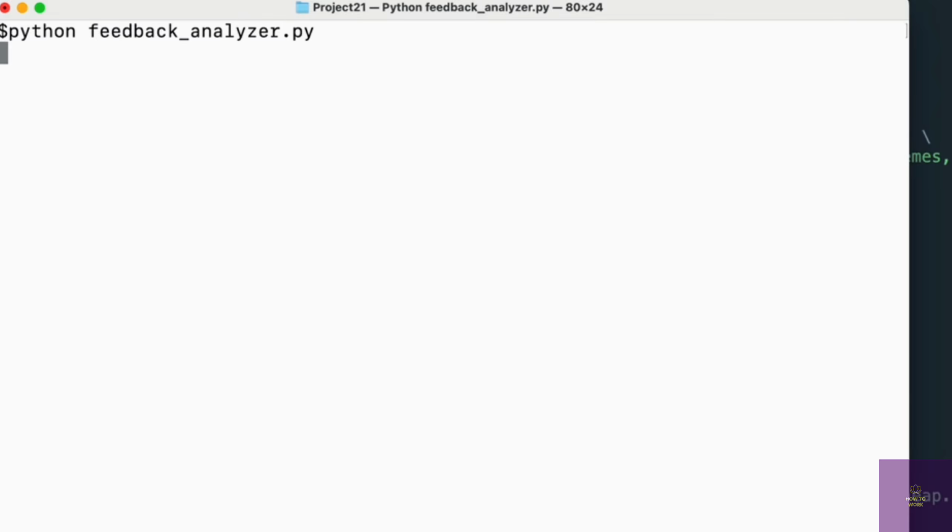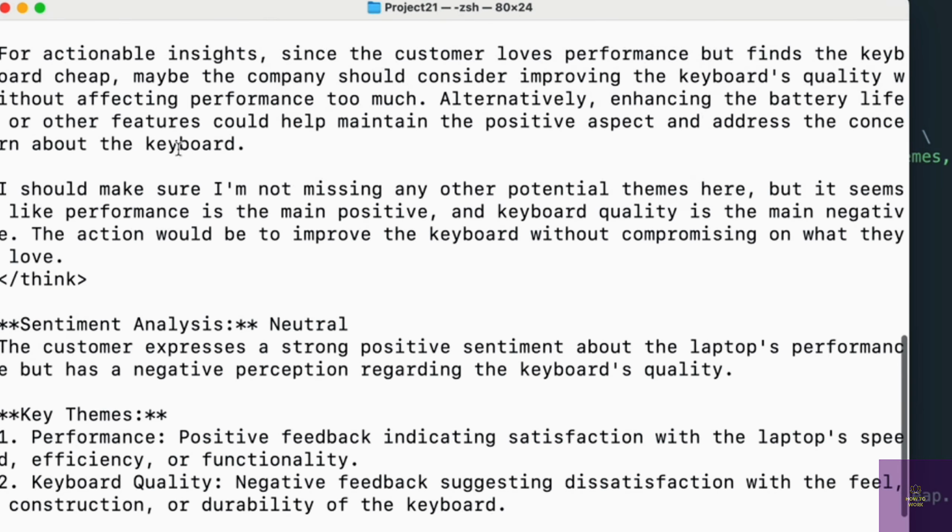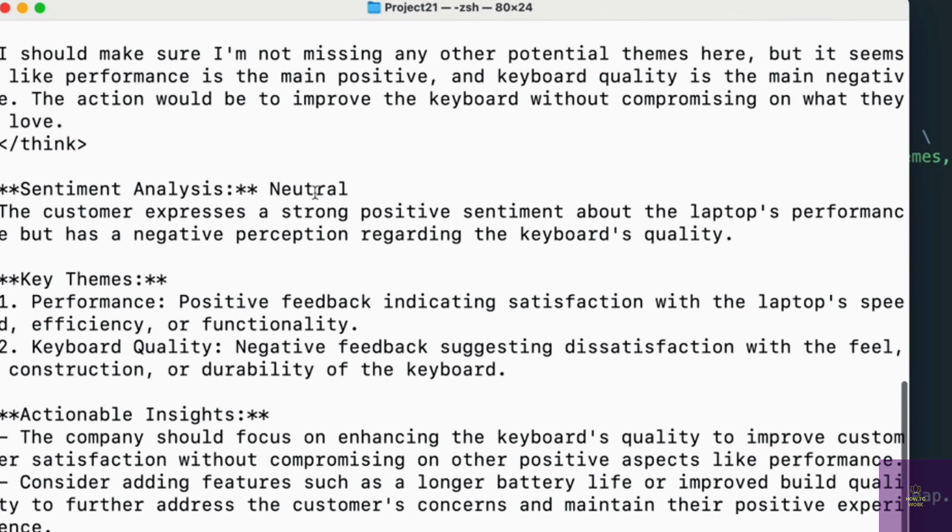It's going to run that and give me an output based on what DeepSeek AI gives me back. So let's give it a few seconds. And there you go. We have our output here. It thought about it and it says sentiment analysis is neutral. The customer expresses a strong positive sentiment about the laptop's performance, but a negative perception regarding the keyboard's quality. Key themes are performance, which is the positive feedback, and the keyboard quality. Actionable insights is the company should focus on enhancing the keyboard's quality and so on. So we got the point, and this is pretty good.